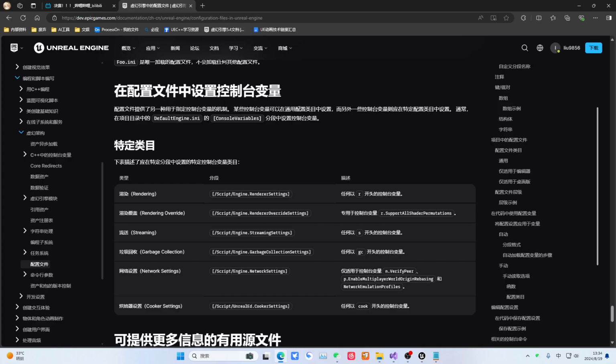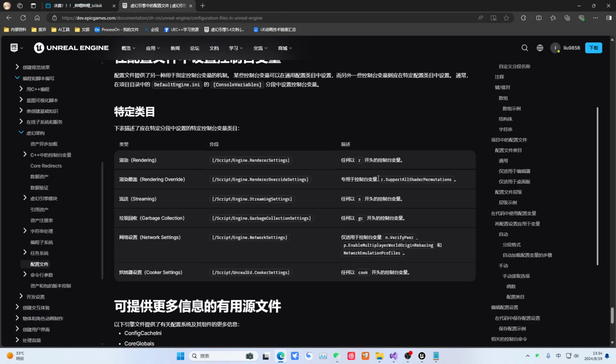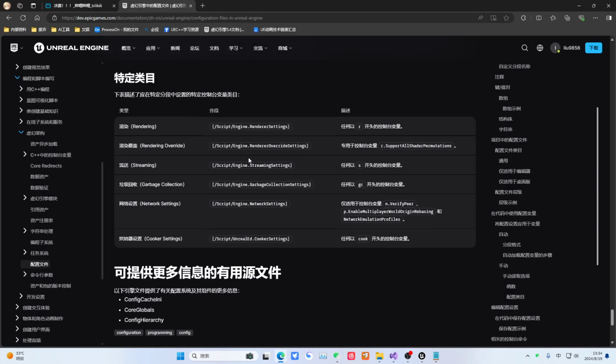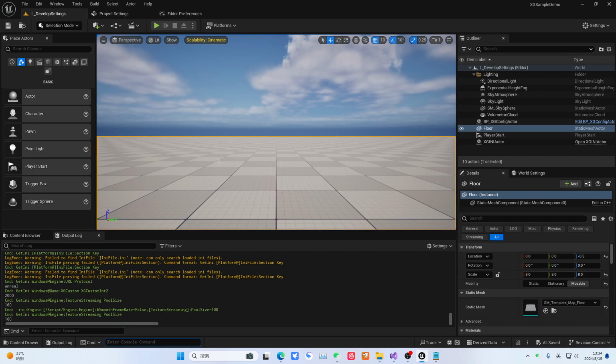Then, what we need to note here is there are some variables that can be set through this specific. For example, some starting with R. These settings starting with S can be configured. So here we will demonstrate the most commonly used one. There are some variables here. They can be changed via the console command.